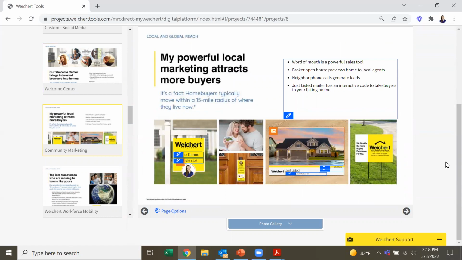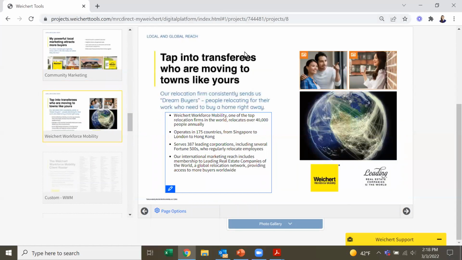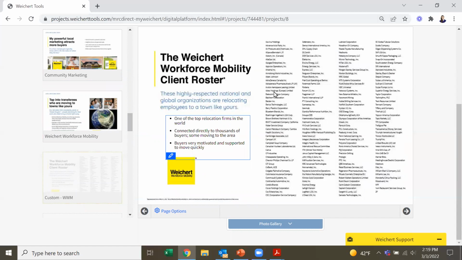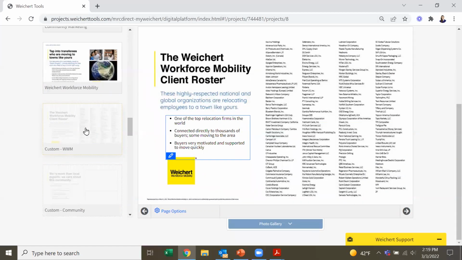So it starts with local, which is your open house marketing and your just listed cards, how you're going to advertise to the neighborhood. And then it goes into global, which is our Weichert workforce mobility. So we have like 387 leading corporations that will bring people from other countries to Weichert. And then this page is sort of a reiteration. These are the companies. And I know it's very small, but again, 11 by 17, it's a little easier to read, but you also don't have to have this page on.